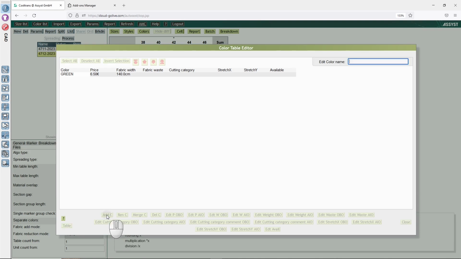A dialog opens and you enter the material name and the color. Confirm with Enter. You can enter one or multiple colors. The dialog closes with the key Escape.